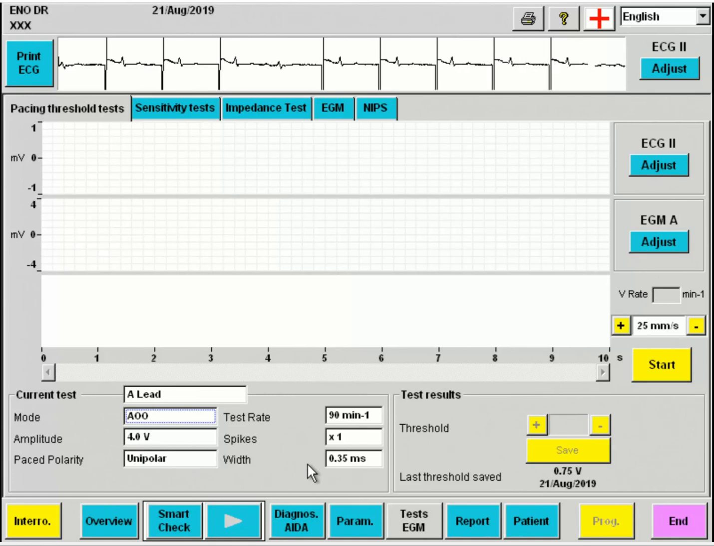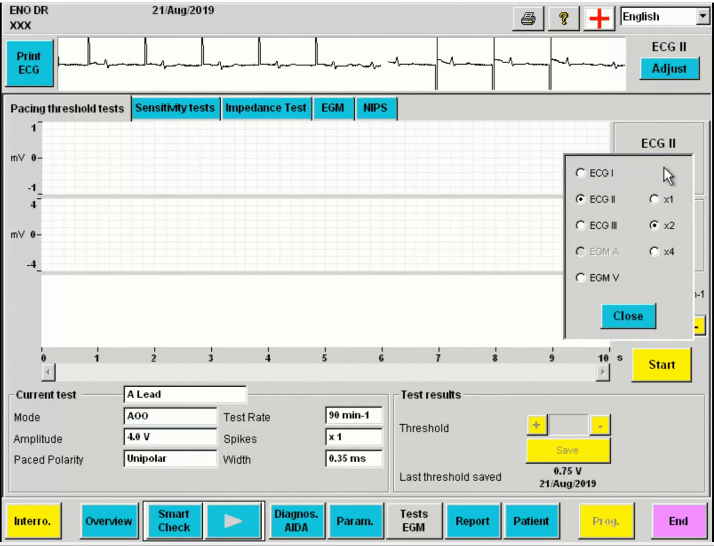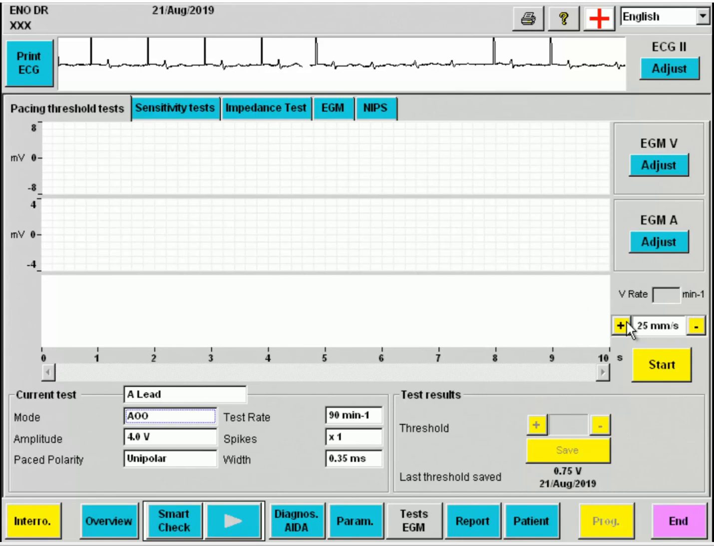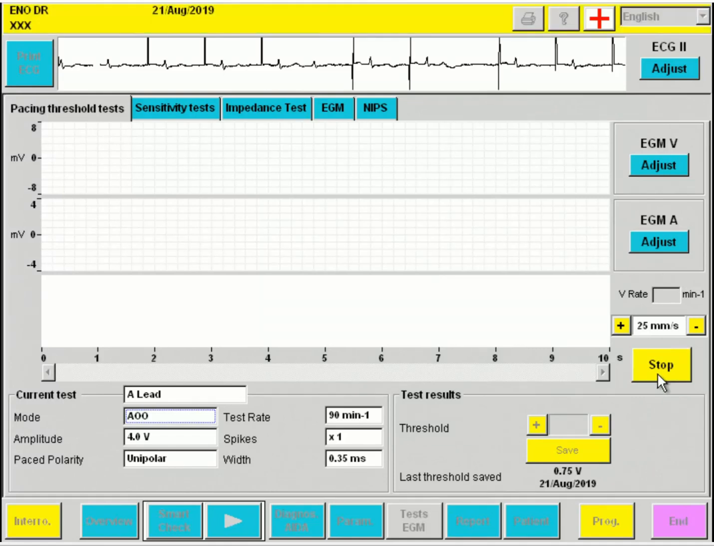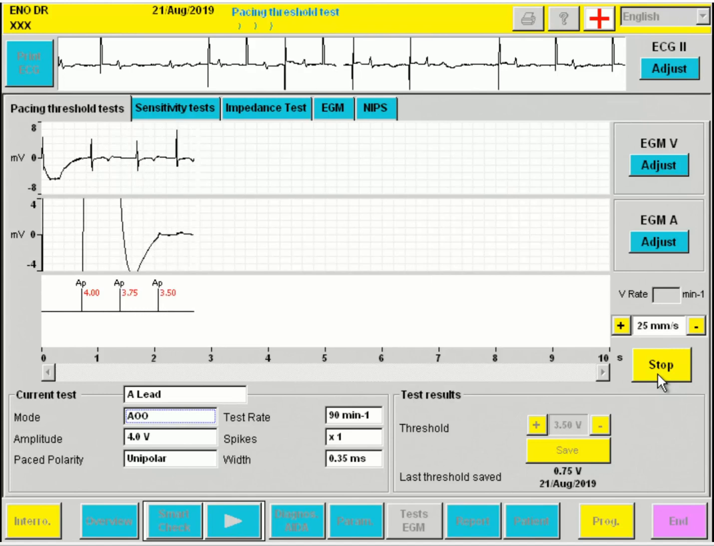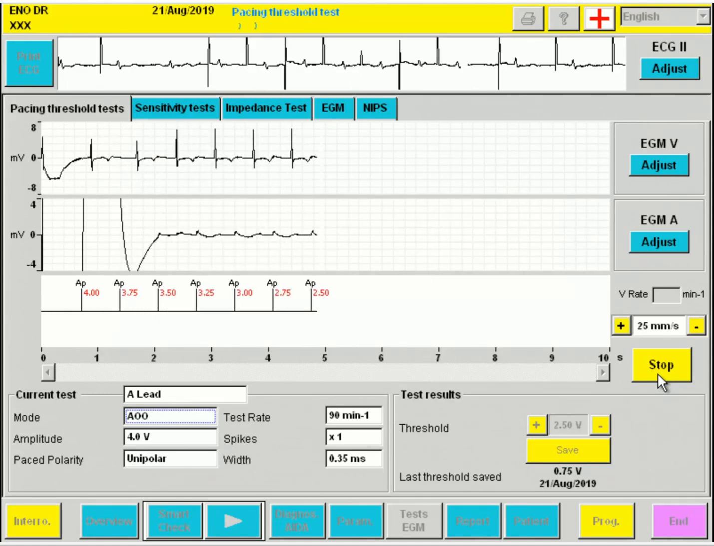A single spike per test and the pulse width at 0.35 milliseconds. We will adjust the monitor so we can also see the ventricular electrogram right here. This allows us to verify atrial capture by looking at conducted ventricular events. We will now start the test. It will start at 4 volts with a decrease after every cycle.